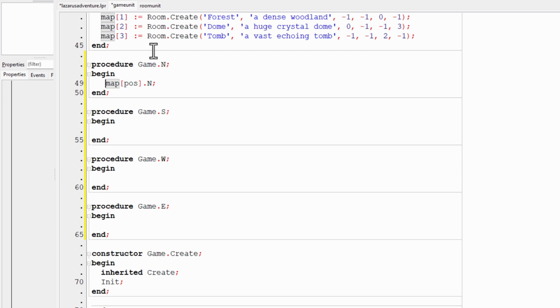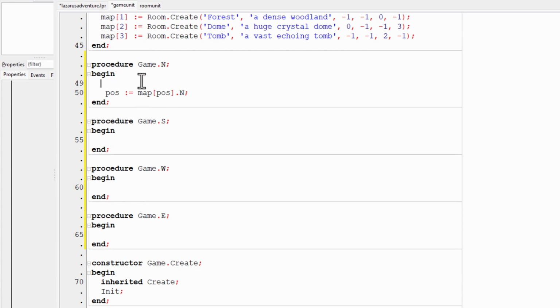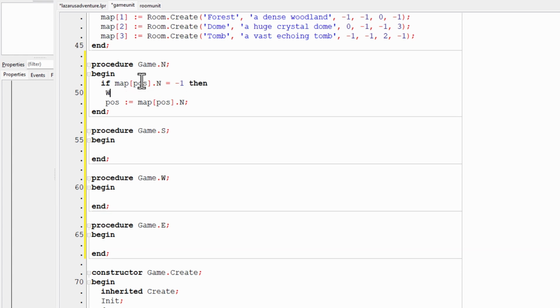So to change the player's position, all I need to do is do pos equals, and then get the room number at the position n. But before doing that, I really need to do one more test. I've already said that some rooms have no exits in certain directions, and I indicated that by -1. So I really need to put the test here. If map[pos].n equals, single equals, -1, then display a message, WriteLn('No exit').